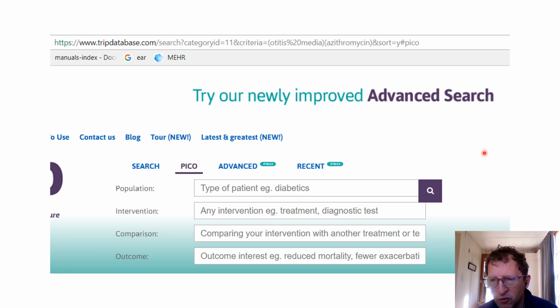PubMed, which is very good at primary research and systematic reviews, can do a better search for those articles, but you've got to use what's called the MeSH search technique, and unless you know how to do that, quite frankly, you're going to get just as good a result out of Trip Database. So I find this works for me.